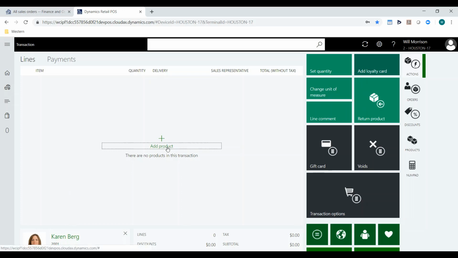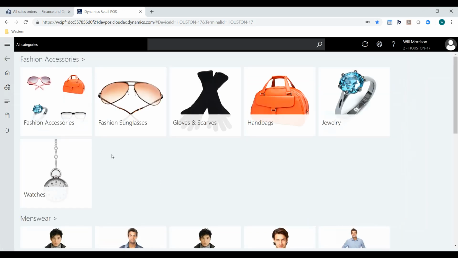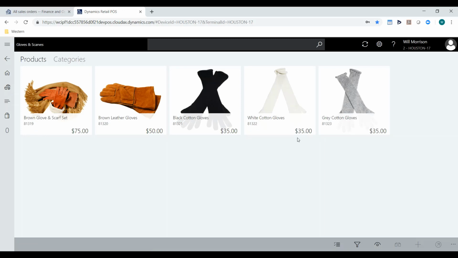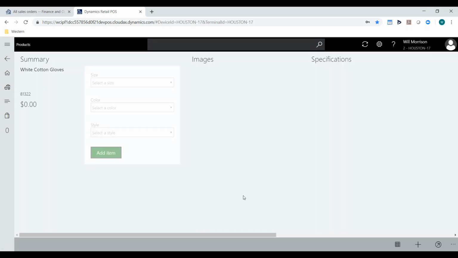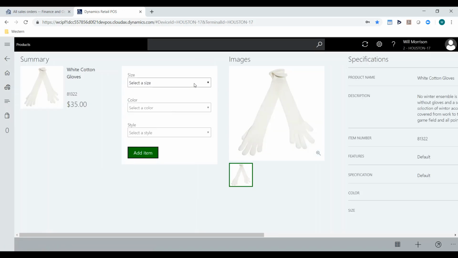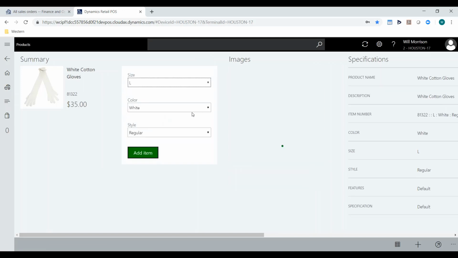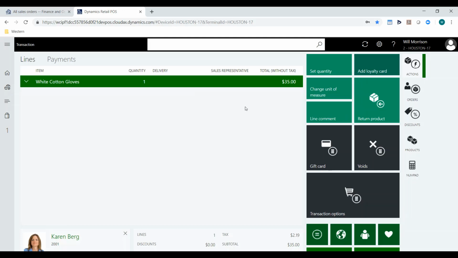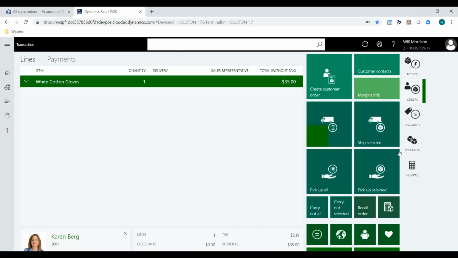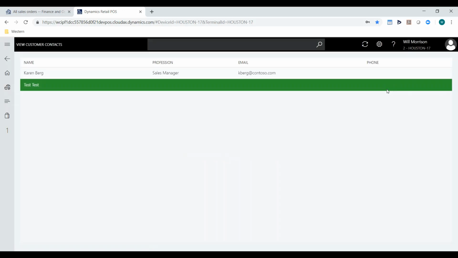Next, I'm going to select a product from the categories list. I'm going to go with gloves and scarves, and then go with white cotton gloves. I'm going to select a size, and what I'm going to do is sell now, which will add this to the sales order line. So what I want to do now is go to the orders tab and take a look at the customer contact.